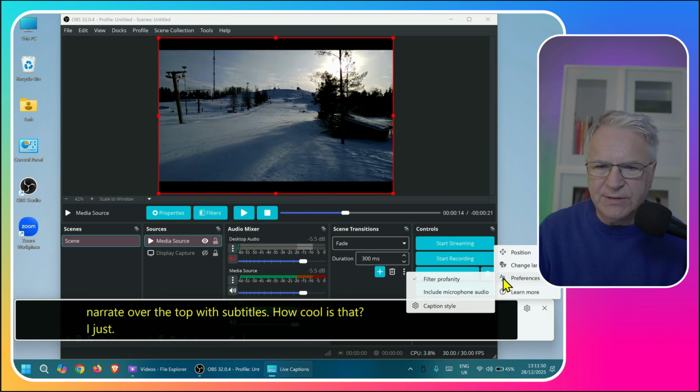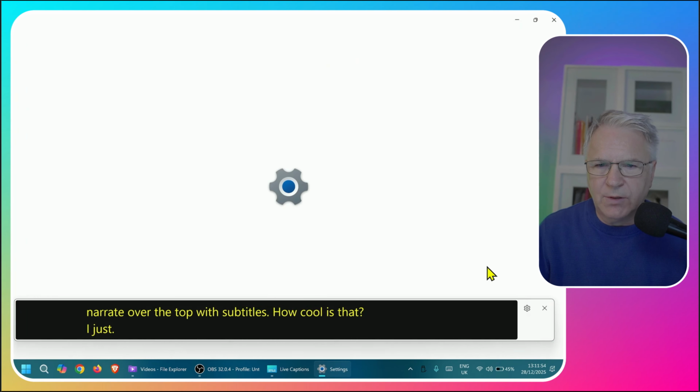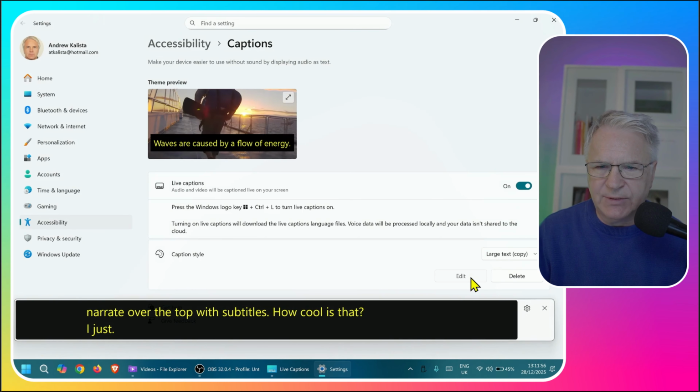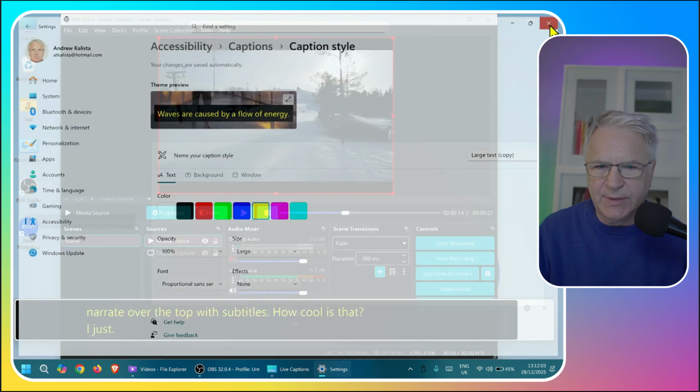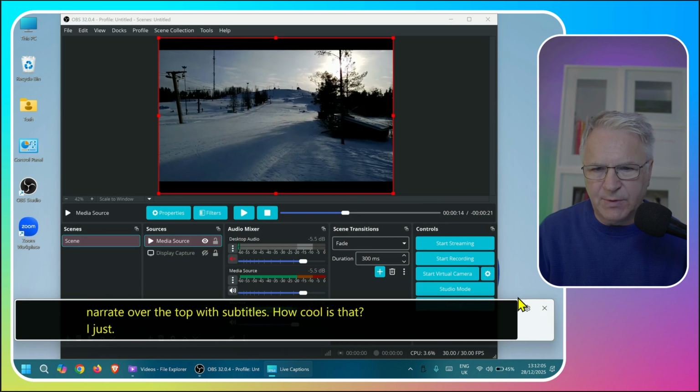Remember, there are different styles. If you go to preferences, click on the icon, you go to your settings and you go to edit, and you can have a blue background, yellow, any color you like. I'll let you play with that. You can make the subtitles bigger, smaller.